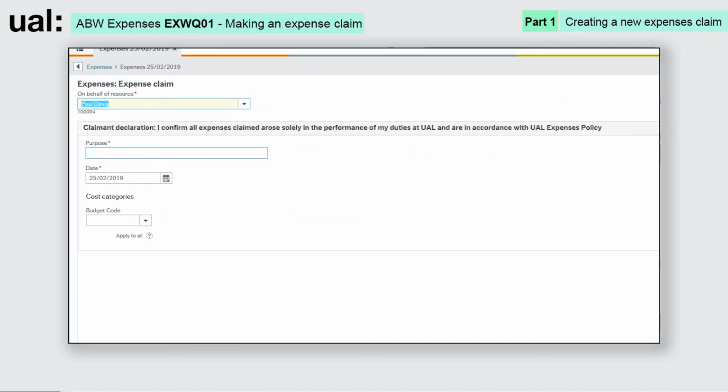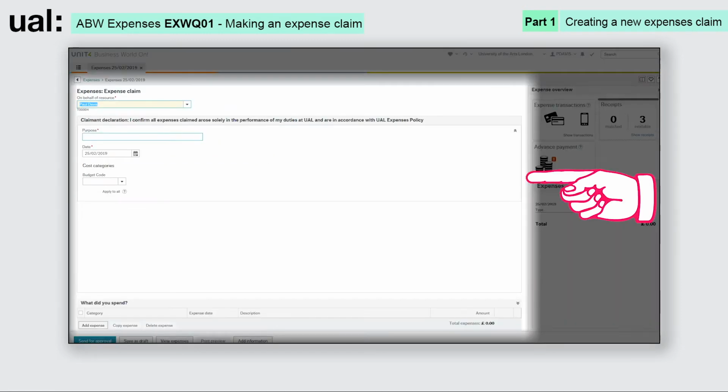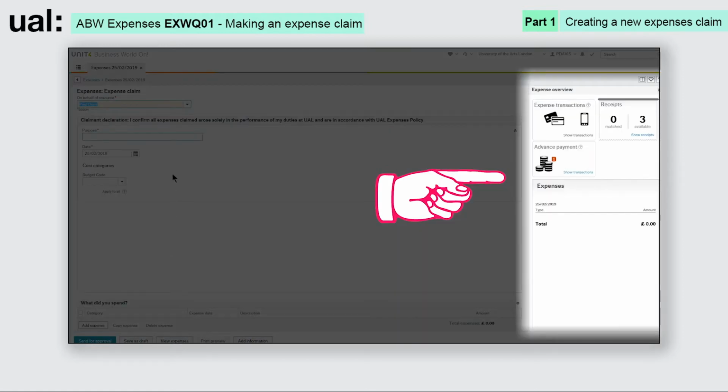Step 4. This will display the expense claim entry screen. The left side of the screen is where you enter each expense you are claiming. The right side of the screen is the expenses overview. This displays a summary of the claim as you type it in.